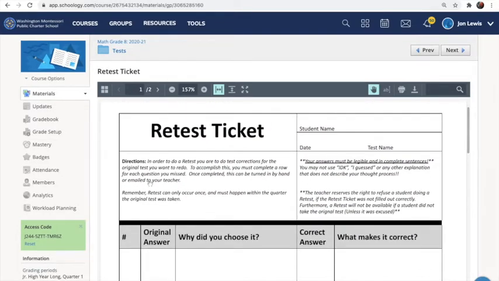So the directions state, in order to do a retest, you are to do test corrections for the original test you want to redo. To accomplish this, you must complete a row for each question you missed. Once completed, this can be turned in by hand or emailed to your teacher. Remember, retests can only occur once and must happen within the quarter the original test was taken.